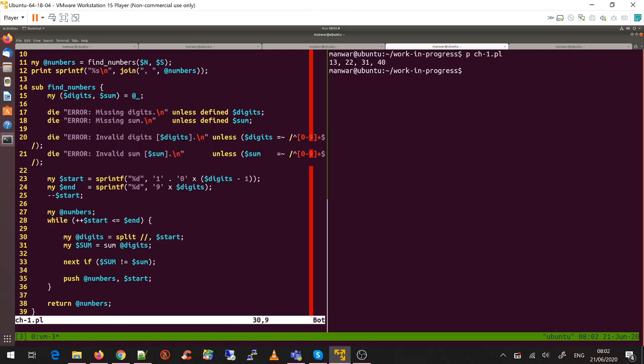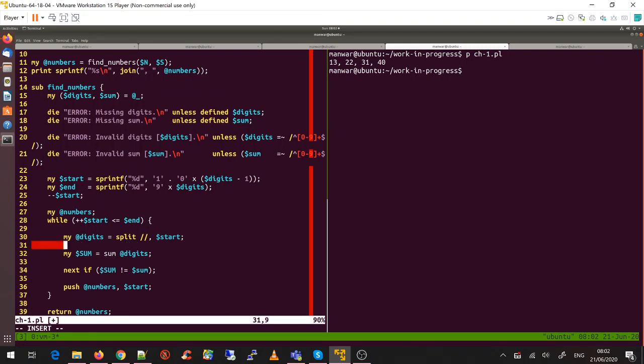For example, if the digits come as 15, 1, 5, and the sum given is 4, what's the point of summing 1 plus 5? Because one of the digits is more than the sum. So in order to skip that number, let's put something just after getting the digits. I'm going to put another next here.